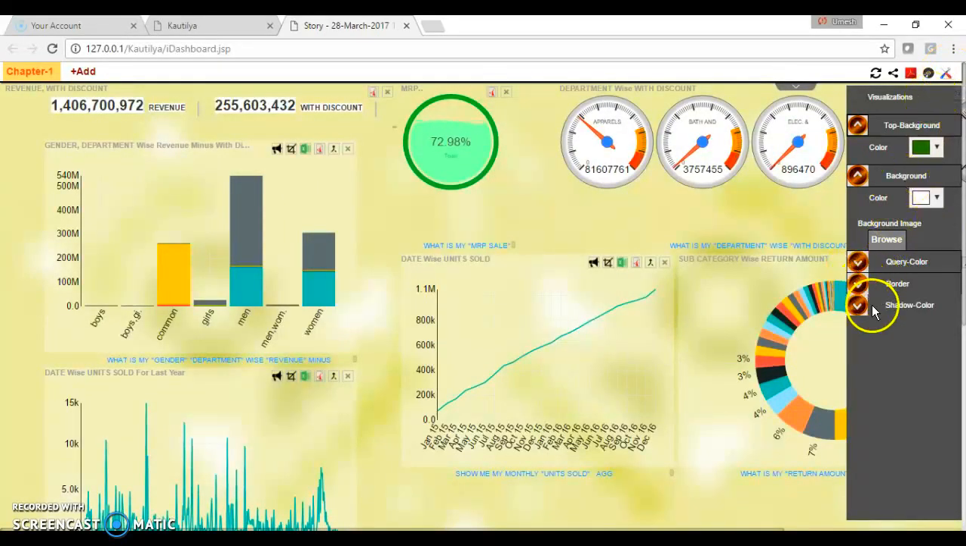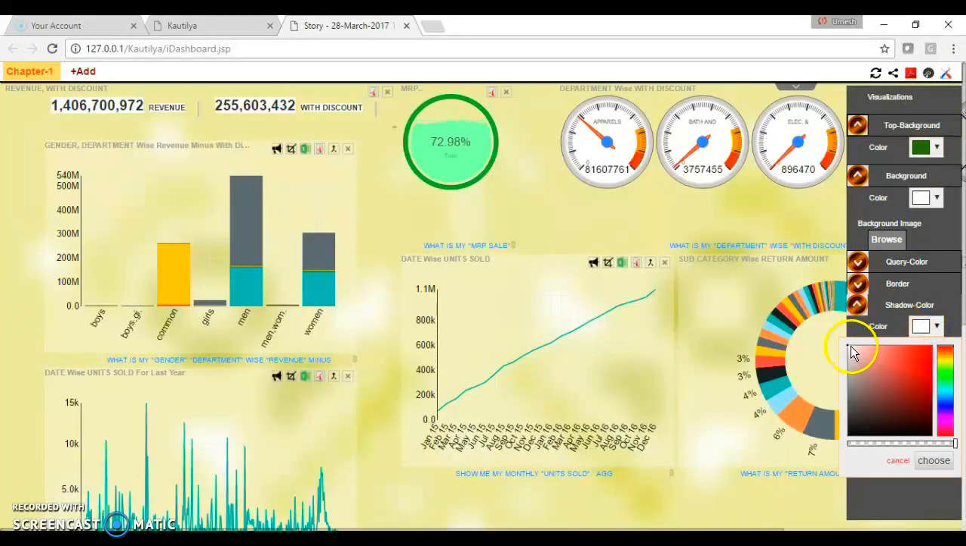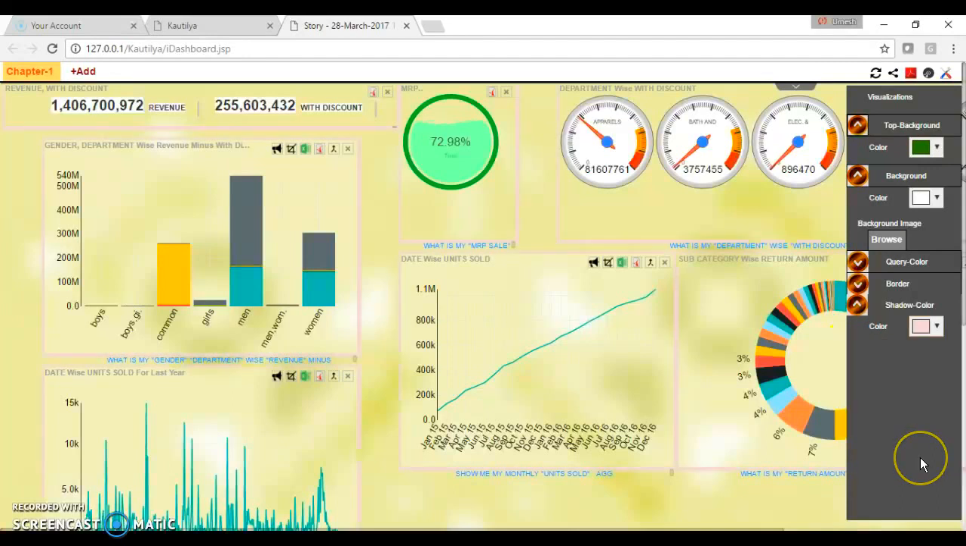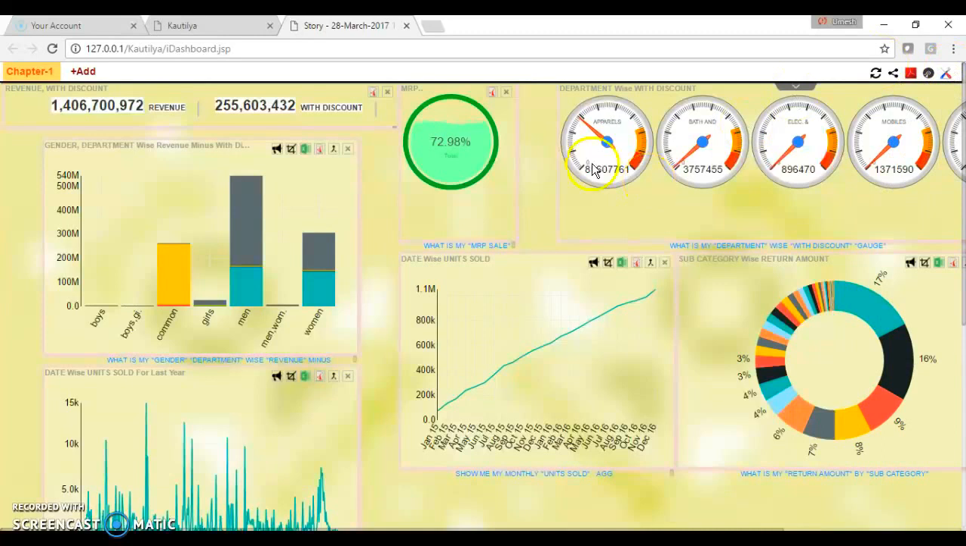Let me put a little bit of a shadow so that at least I can differentiate between the different widgets. It's a very light shadow. Here we go. So my dashboard is pretty much ready.